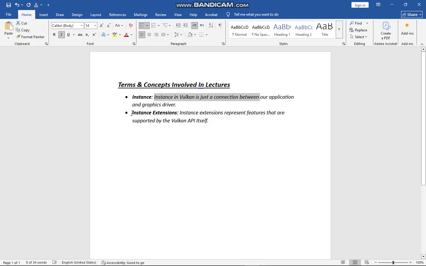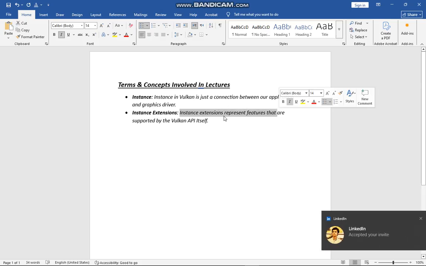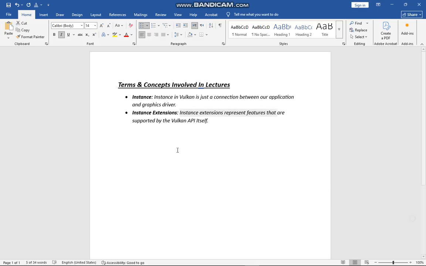And the next stuff that is coming up in our way is instance extensions. What are these instance extensions? Well, instance extensions represent features that are supported by the Vulkan API itself. Let me tell you, the Vulkan API itself doesn't have any windowing functionality. It means that we can draw stuff in pure Vulkan, but we can't just display it to the screen.